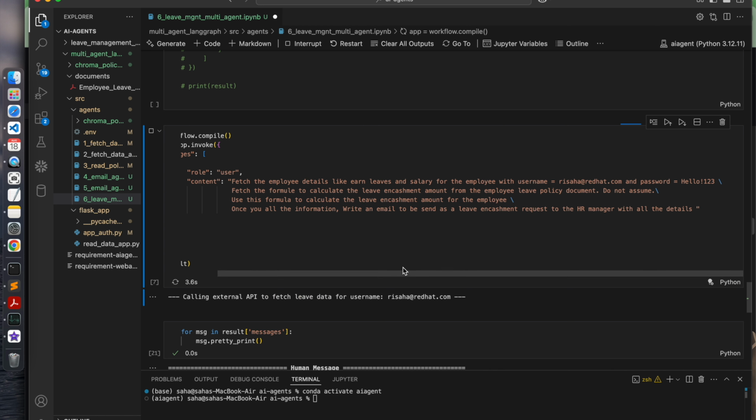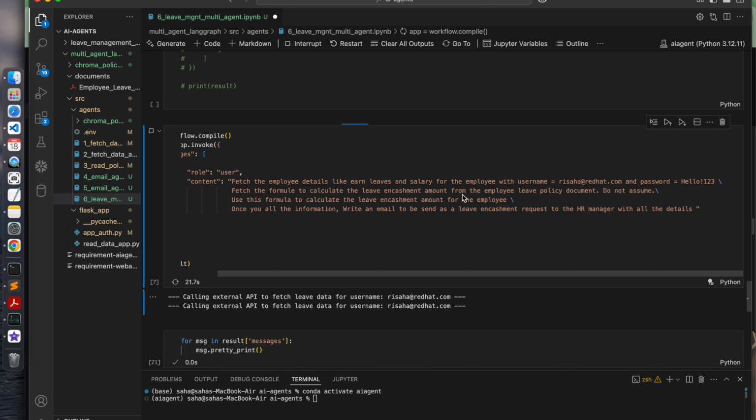So it takes about 30 seconds to find out the answer. You see that: fetch the employee details like earn leaves and salary for the employee with username this. So it's going to use this username to get the employee details first. Fetch the formula to calculate the employee leave encashment amount from the employee leave policy document. Do not assume.